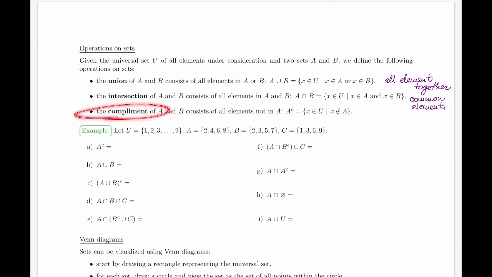And then the final operation for now is going to be called the complement, and that consists of all the elements not in A. So all of the elements in the universe that are specifically not in A. So everything outside, let's say, of A.